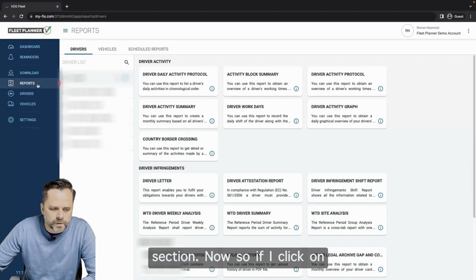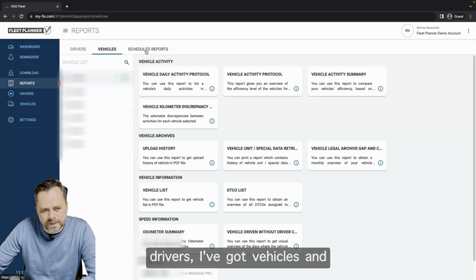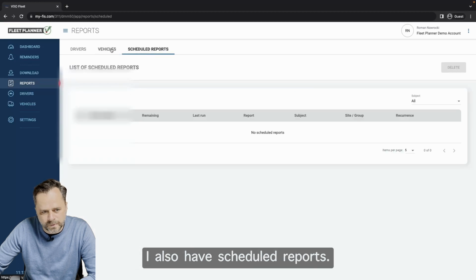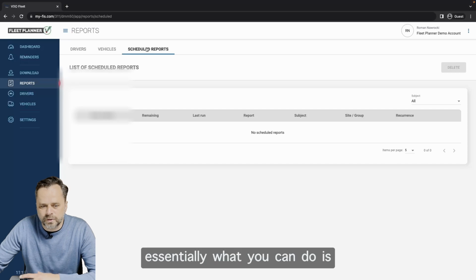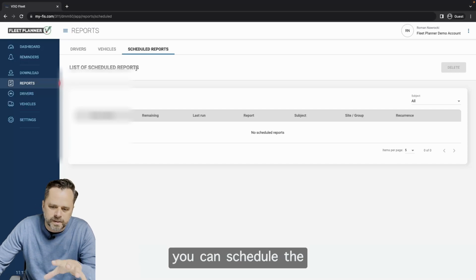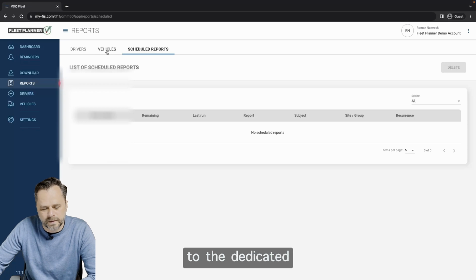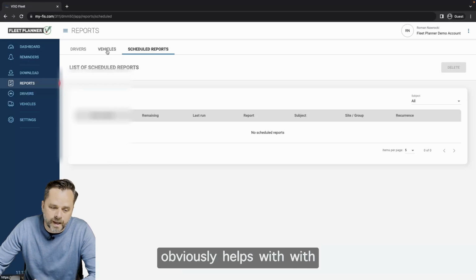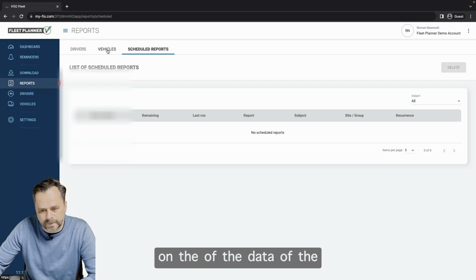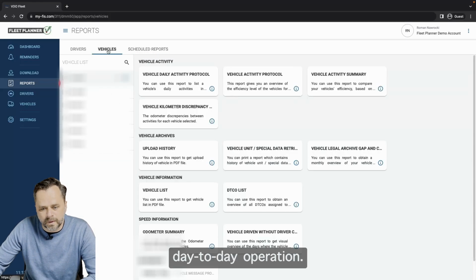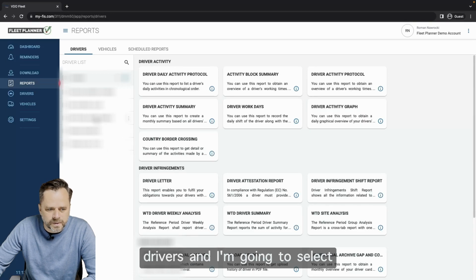Now, if I click on the reports, I have drivers, I've got vehicles, and I also have scheduled reports. Now, scheduled reports, I don't have any, but essentially what you can do is schedule the reports so that they are emailed on a regular basis to a dedicated email address, which obviously helps with management of the data of the day-to-day operation.